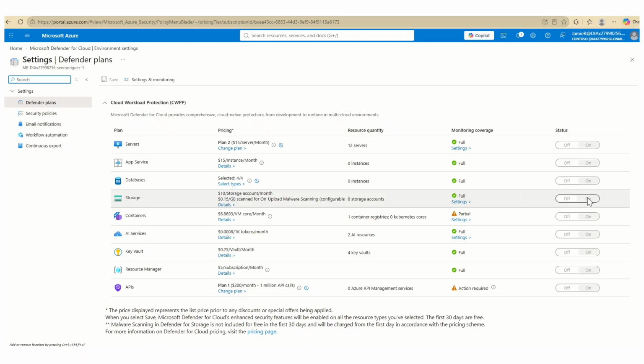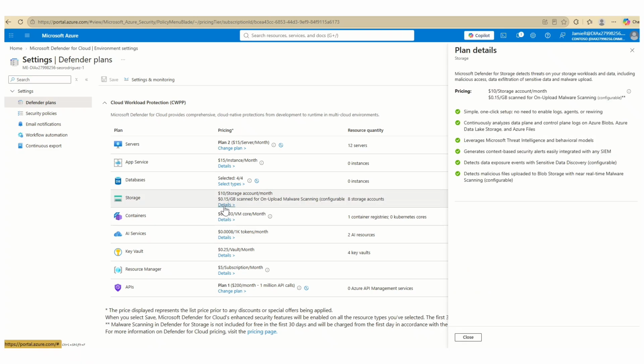And notice how it is on in this environment here. If I click on the details, here you have some of the pricing and stuff like that. But if you click on the details, this is what we were discussing in the introduction, what it will protect. Microsoft Defender for storage detects threats on your storage workloads and data, including malicious access, data exfiltration of sensitive data, and malware upload.